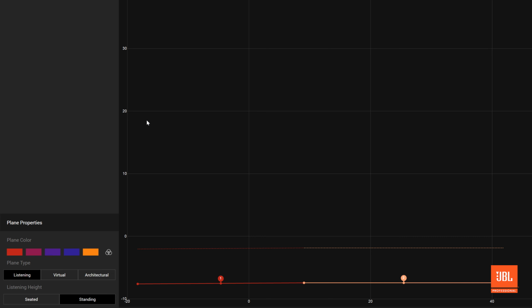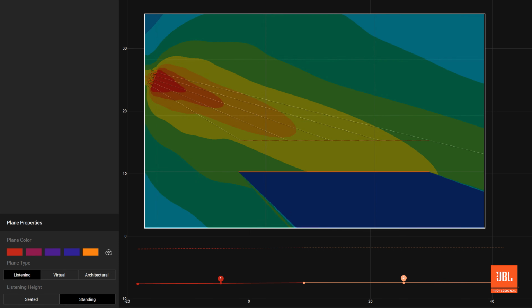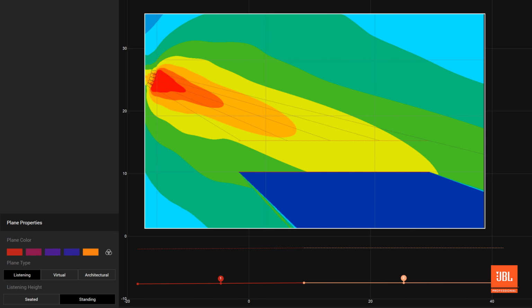The plane type control is used to define the plane's intended purpose. Listening planes represent audience areas and are considered a space that is supposed to be covered by the audio system. The software will attempt to equally space full-range speaker impact points along these planes and will consider these spaces in various acoustic calculations.